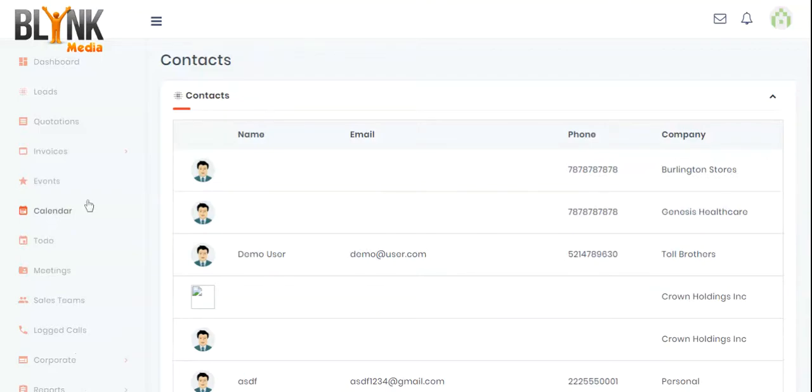So that's pretty much the quick overview of our Banquet or event management software.